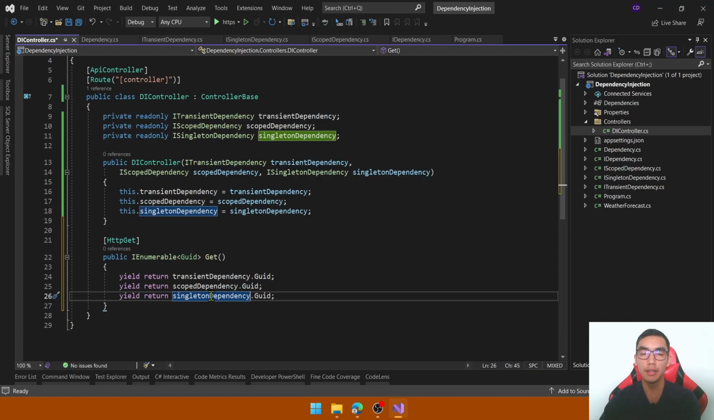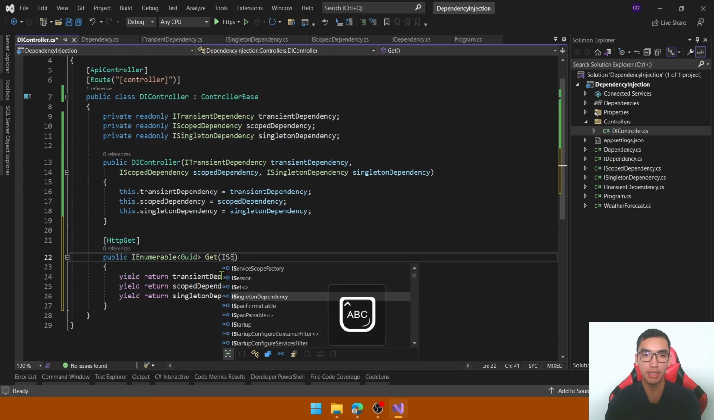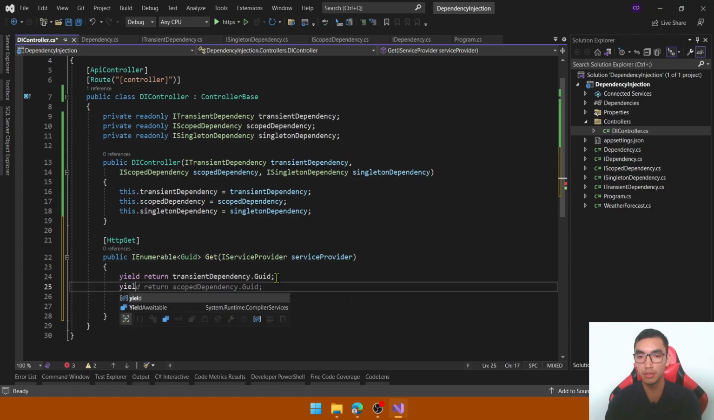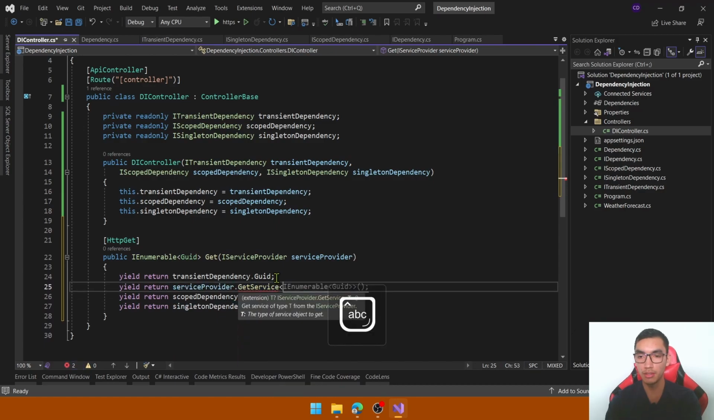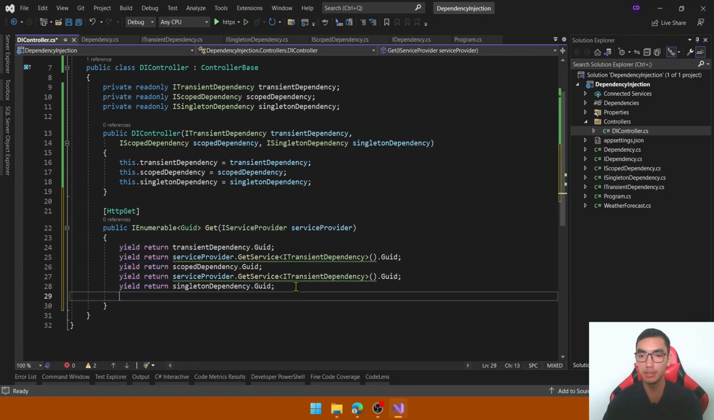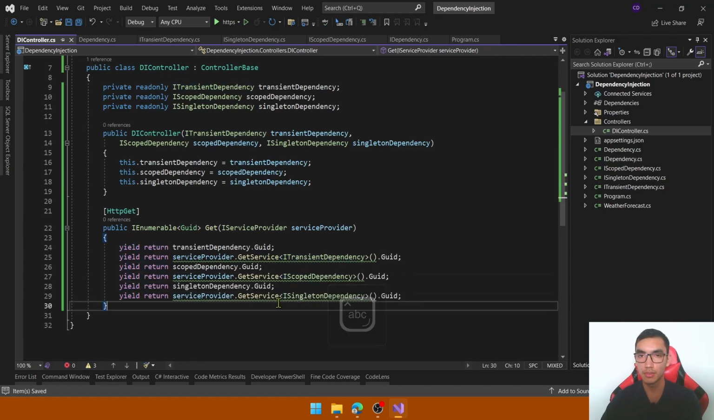To comprehend how the scoped lifetime works, I'll inject the IServiceProvider interface that allows us to get service instances. It's not recommended to use. I'll explain why in the Drawbacks section. Request a new dependency object by using the GetService method. Let's do the same for the 2 remaining dependencies. Awesome. Let's run the application.